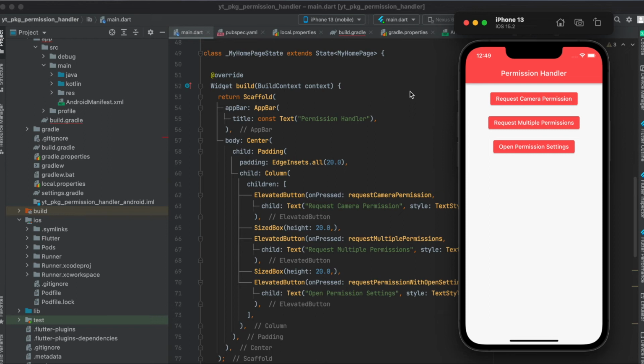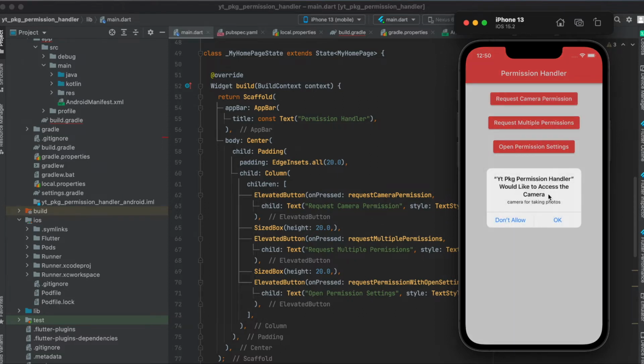In this tutorial, I'm going to show you how to use the Flutter package permission handler. This is the simple app we're going to build today, where we simply have 3 buttons. The first button is to request, for example, the camera permission. When we click on it, we get a pop-up which asks us for the permission for the camera. Then we can either say OK or don't allow.